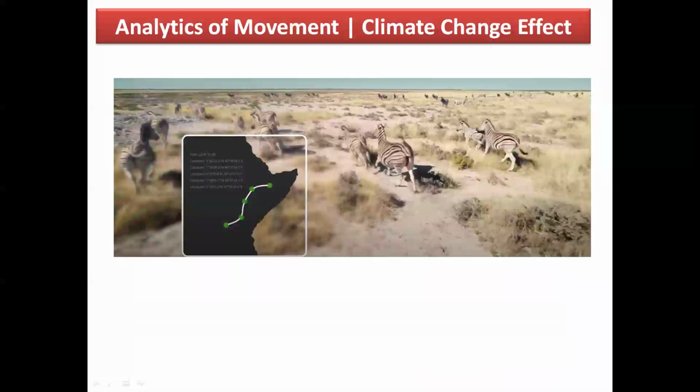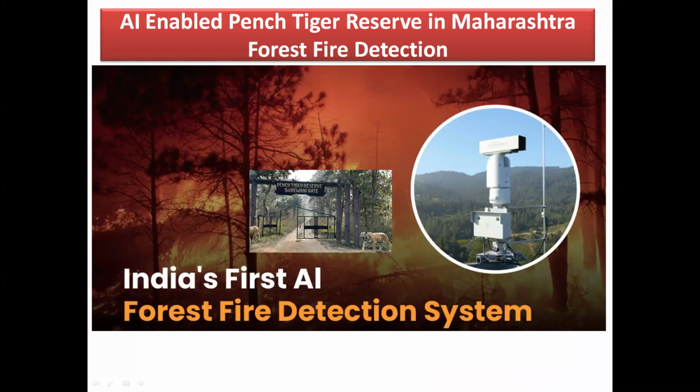So by which way will we be able to work? All of these research topics are related to data science and analytics along with artificial intelligence. Analytics of movement, climate change effect, whatever climate is there, and by which way it is affecting the animals and creatures. For such type of implementations, certain forest reserves, some tiger reserves and national parks have already implemented AI and data science based implementations.